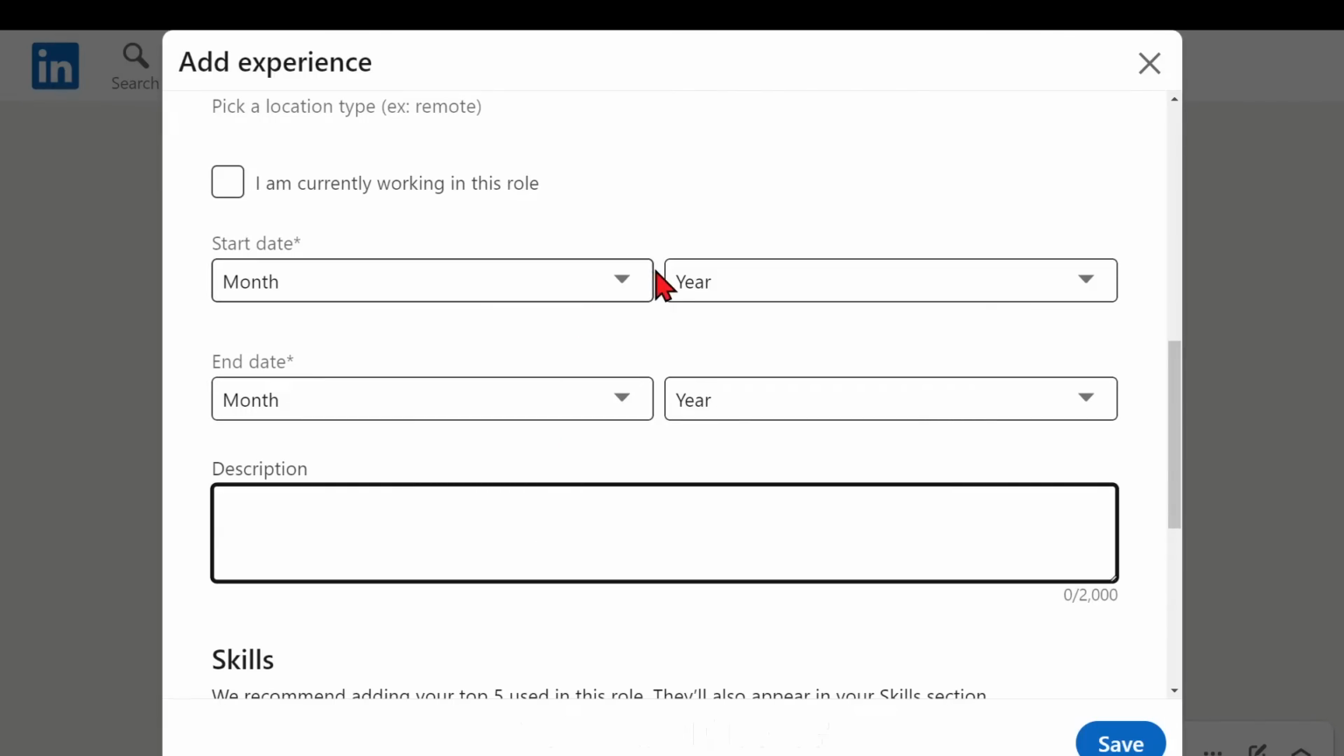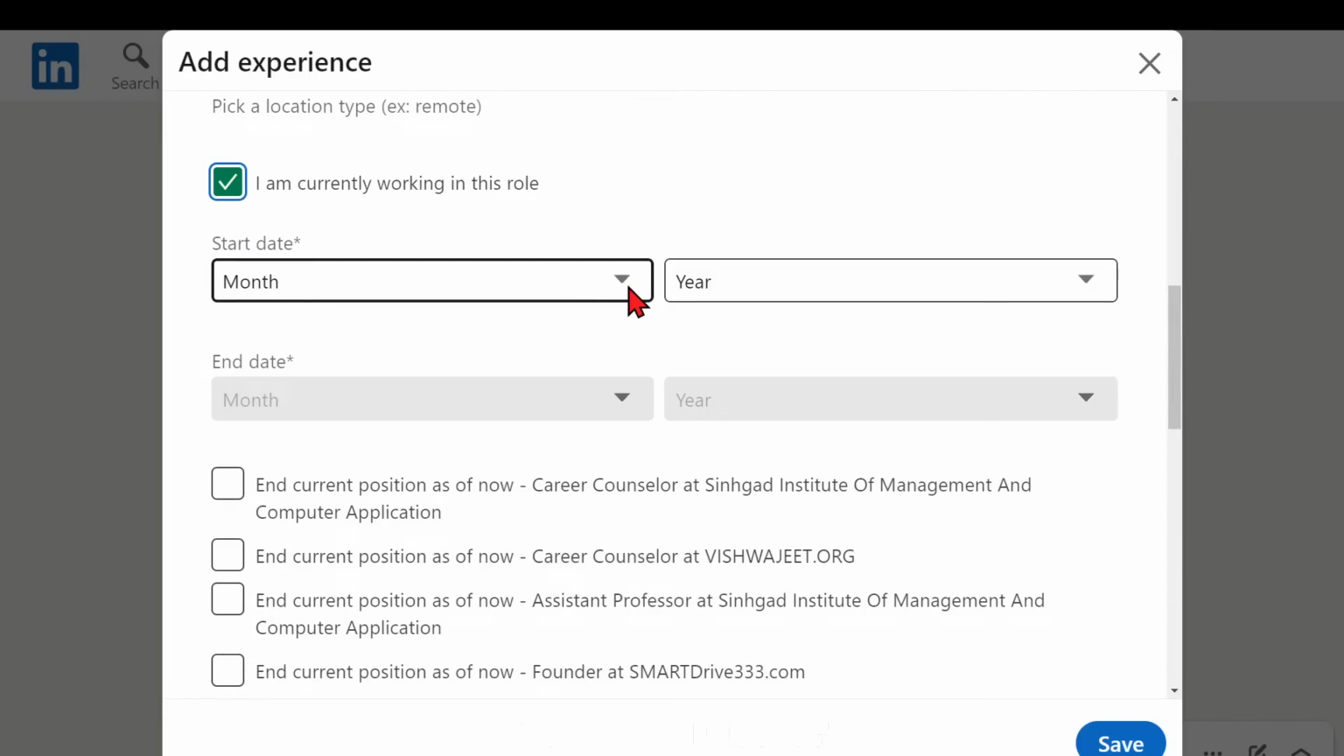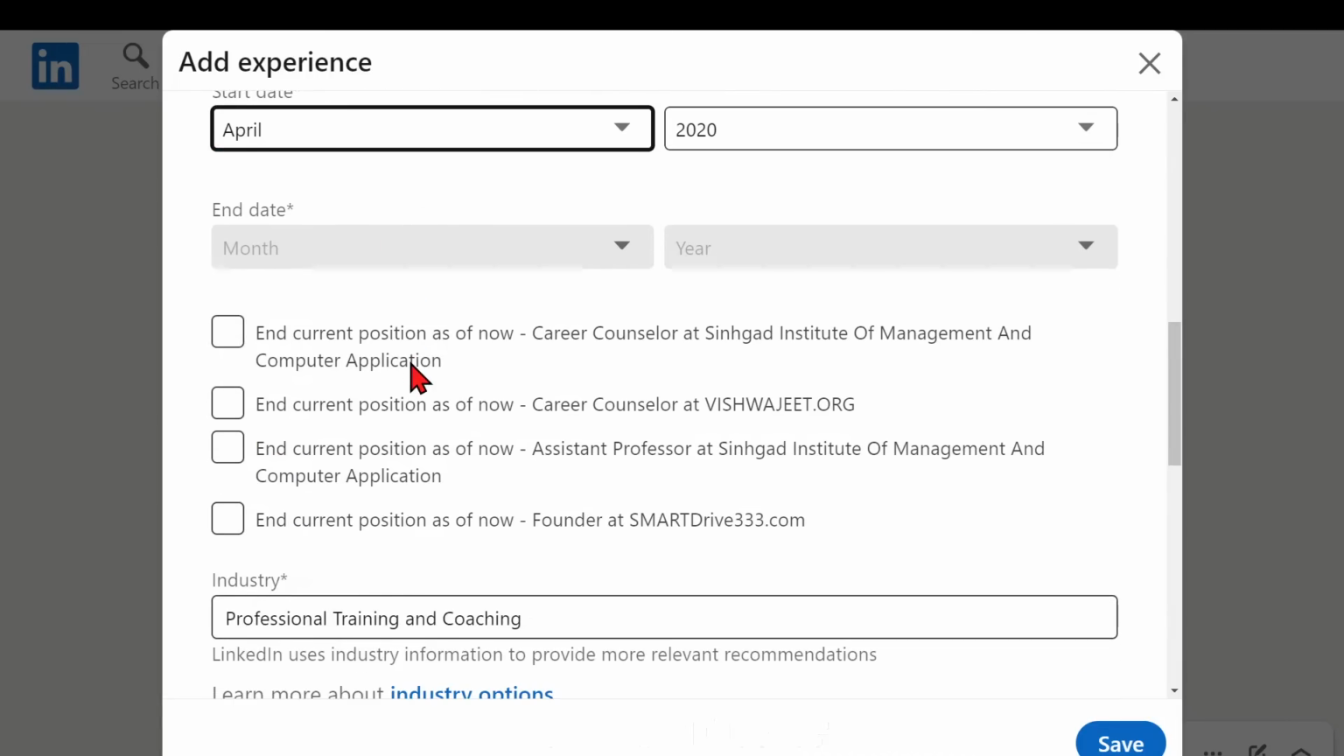And if the joining date is not mentioned, it is not considered a valid proof of working. So please mention the year, and that will definitely help you out for your search engine optimization.